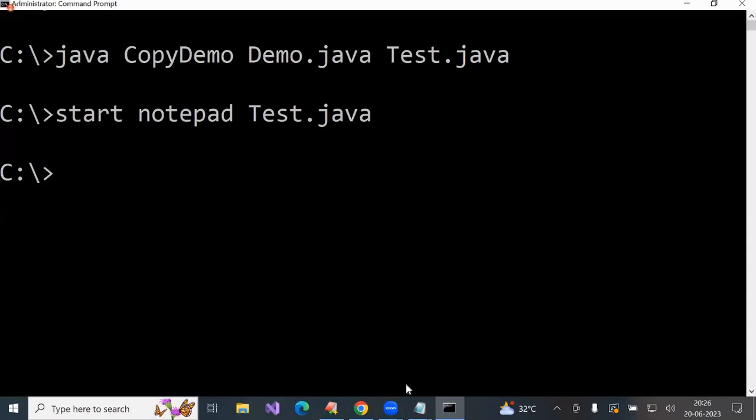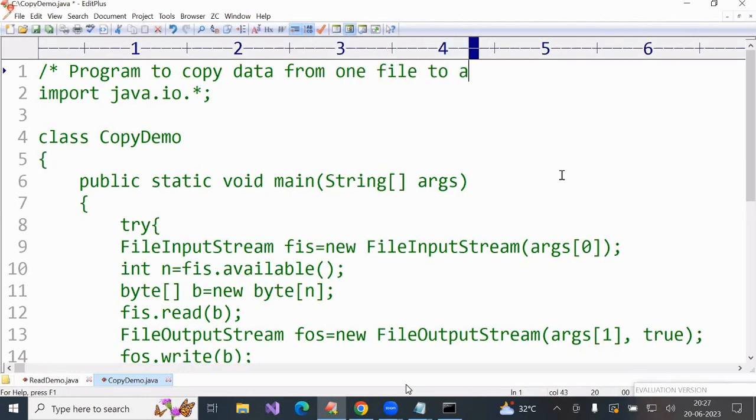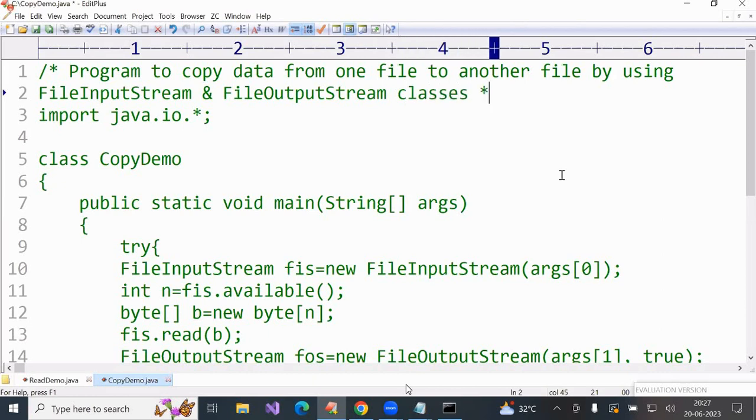Now write this program. Program to copy data from one file to another file by using FileInputStream and FileOutputStream classes.